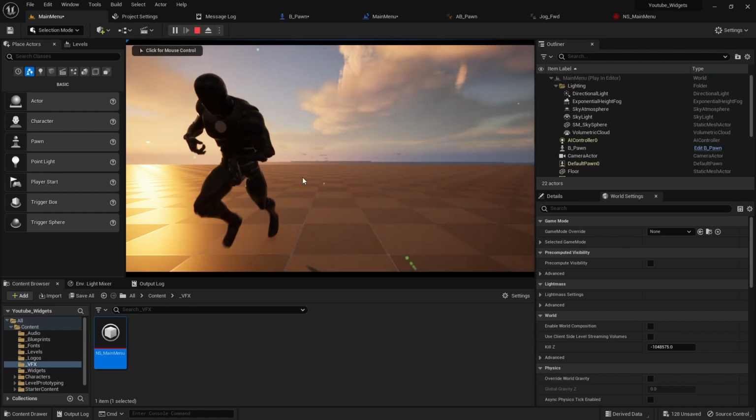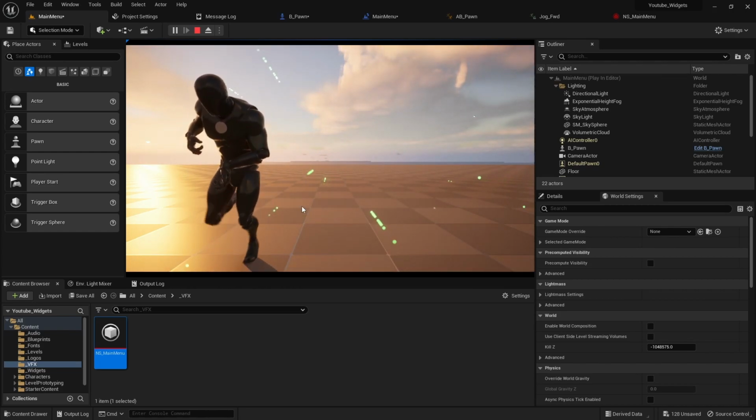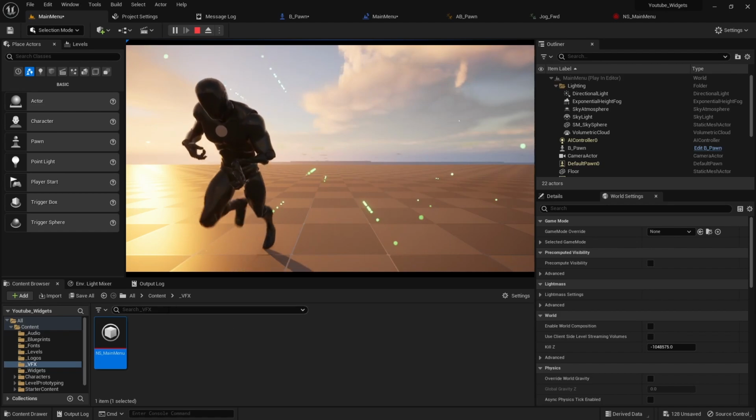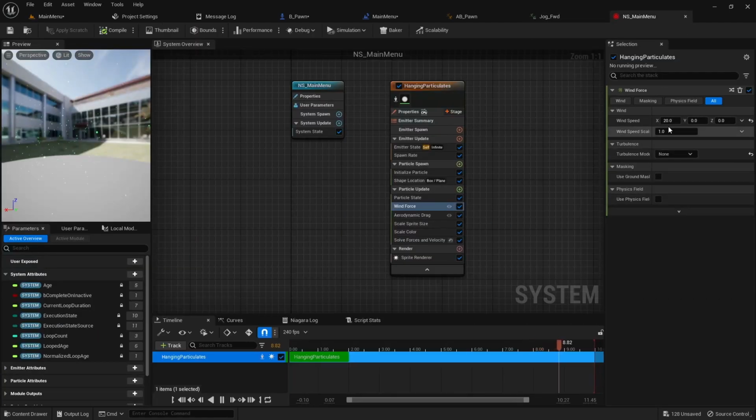So then if your particles are going the wrong direction, you can simply rotate the Niagara system when you put it in there, or you can go into here and actually change it from X to Y, or change it from a positive to a negative value in either the X or the Y. And it should give you the effect you're looking for.